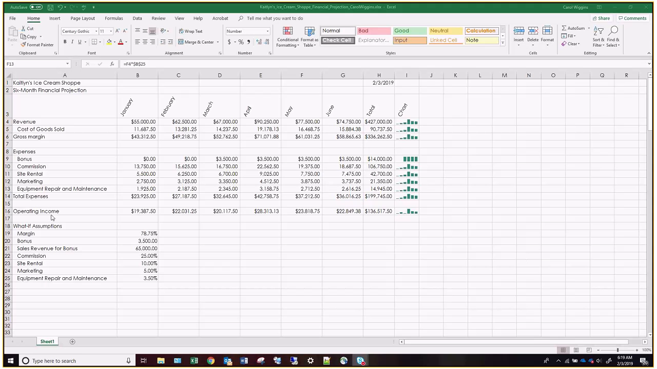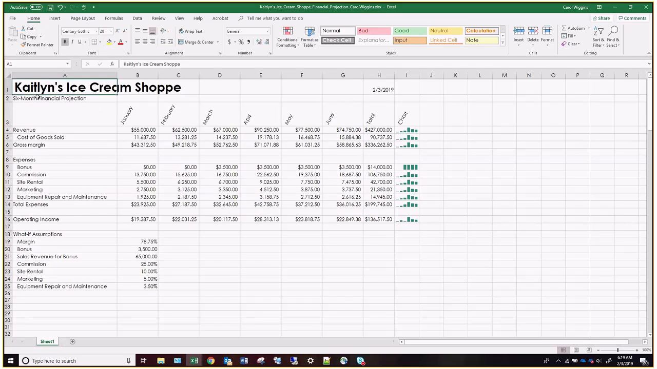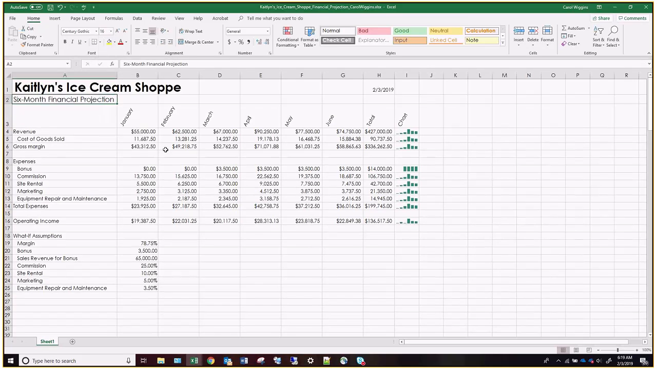Okay, next we're going to select cell A1. We're going to click bold, and we're going to increase the font size to 28. We're going to select A2 and increase the font size to 16.